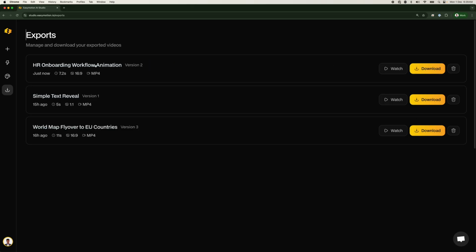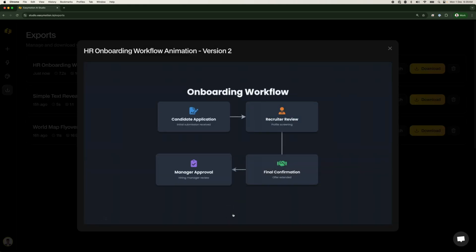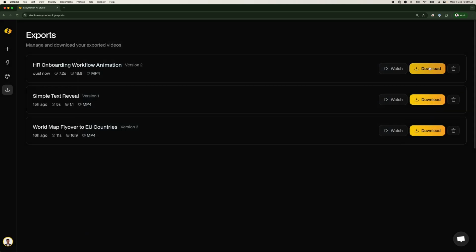Our HR workflow animation is now exported. You can preview it, download it, and use it anywhere you like. Now let us see how to export video with a transparent background.